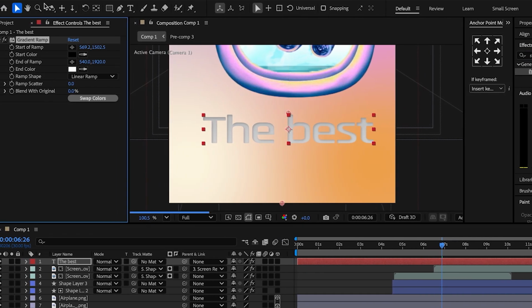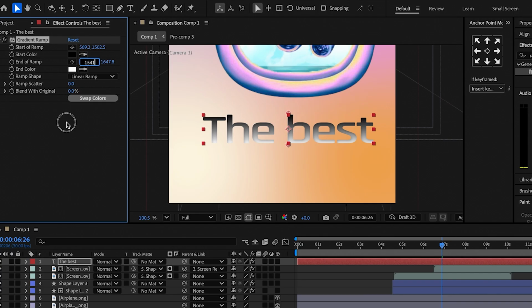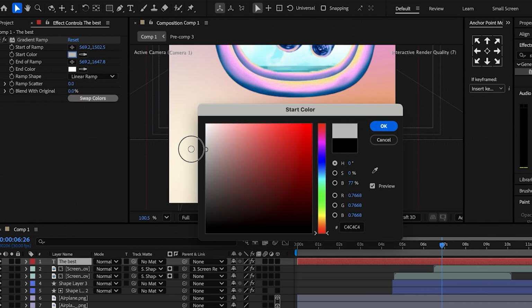Position the start of the ramp above the text and the end of the ramp at the bottom. Copy the horizontal position value from the start point to the end point so the gradient points are aligned vertically. Change the start color to gray.